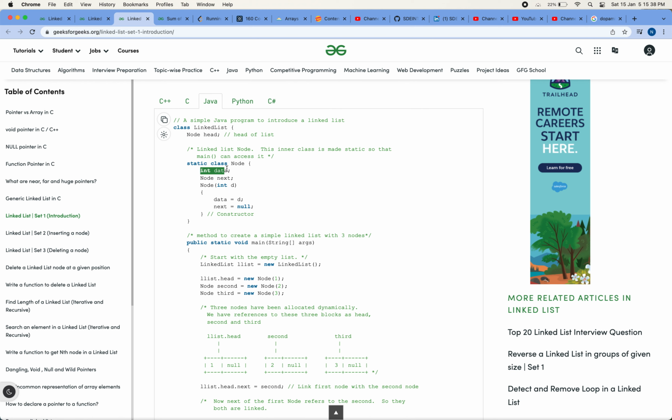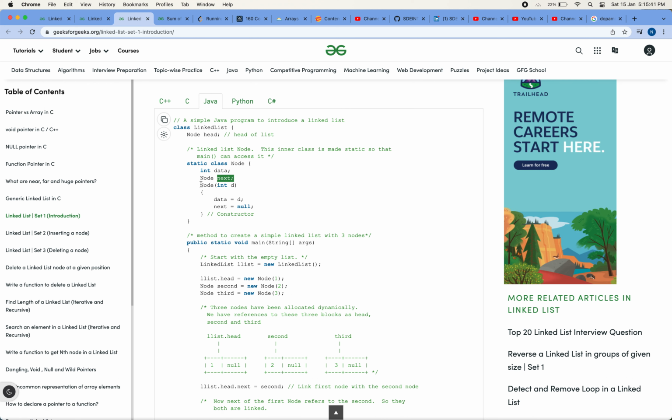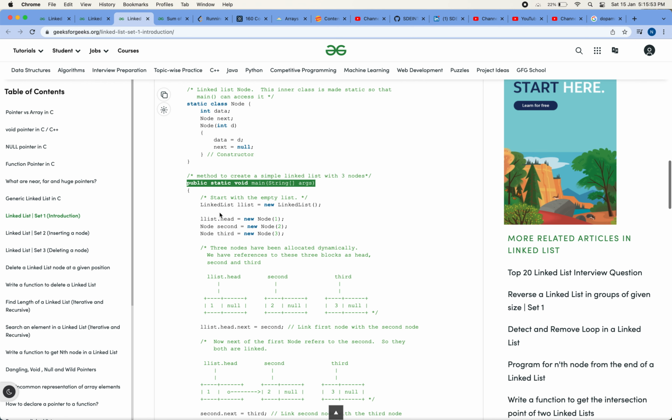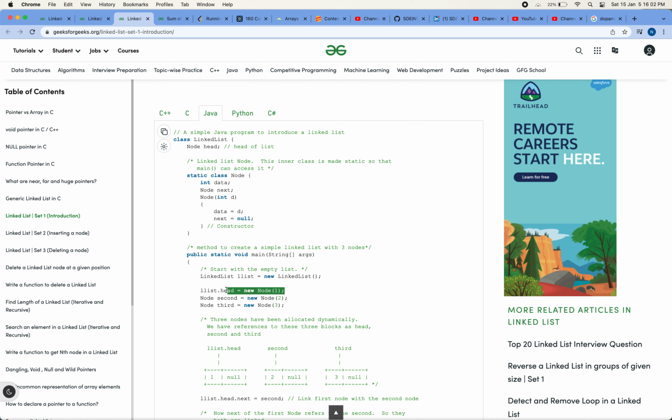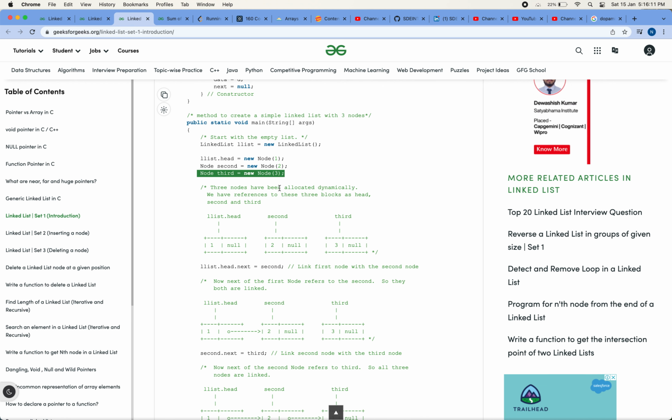That is what I explained: just data and next, and then you assign the default value. Whenever you create a new node, you pass your data, and automatically next will be null. So this is the main class. You are creating an object of this class, the outer class, linked list, then new node 1. You add one node, a second node, and a third node. Now 3 nodes have been allocated dynamically. We have referenced these blocks as head, second and third.